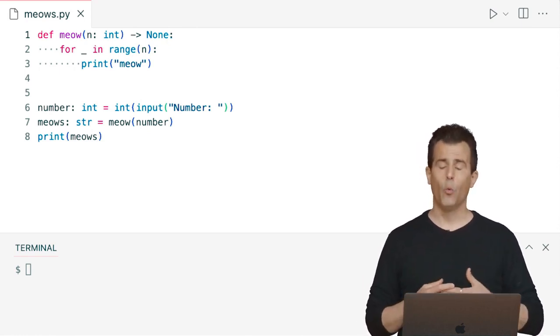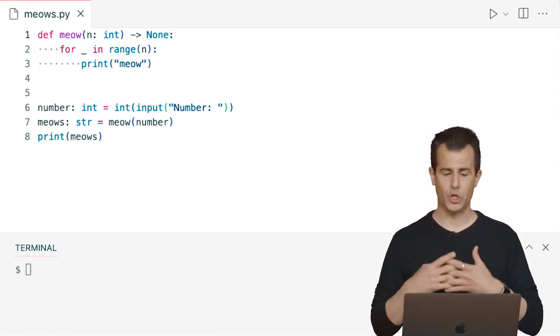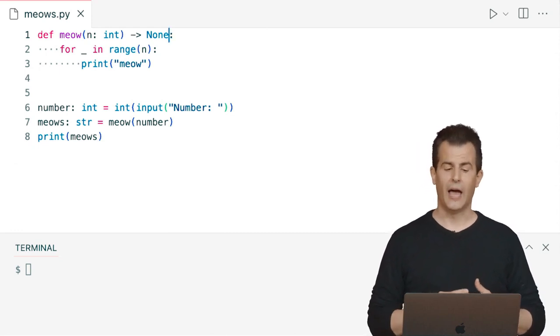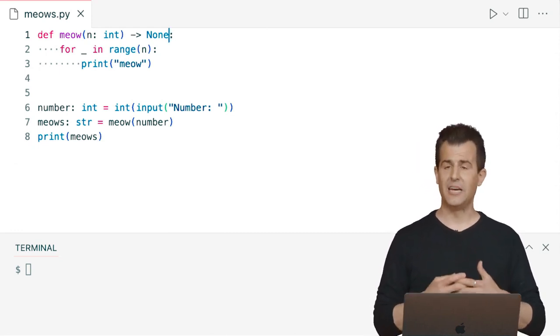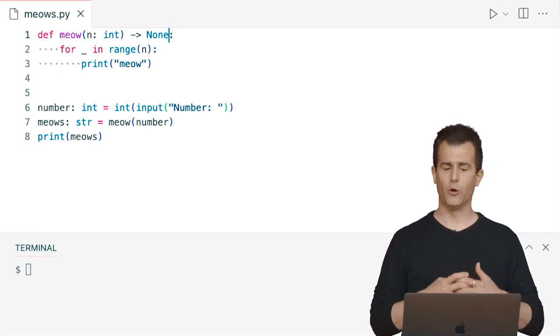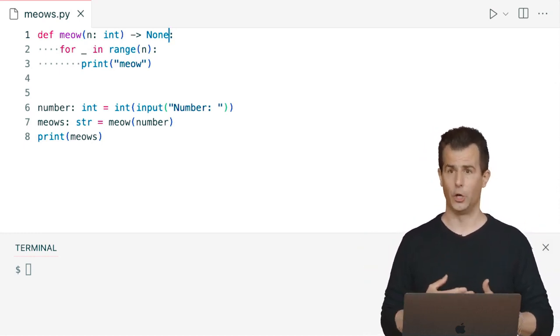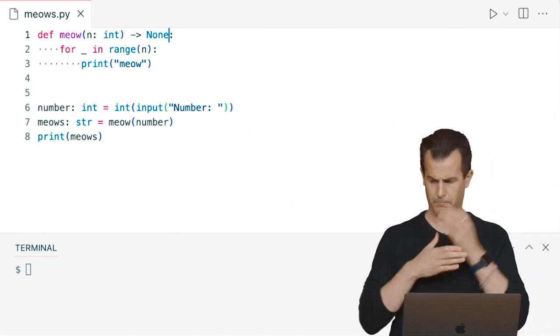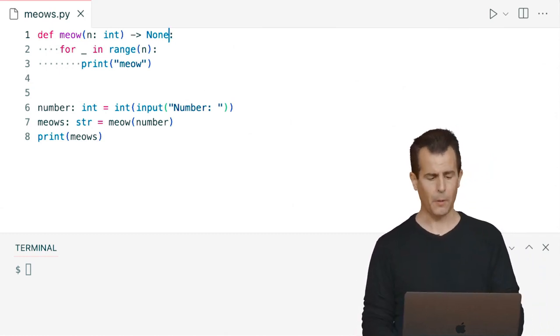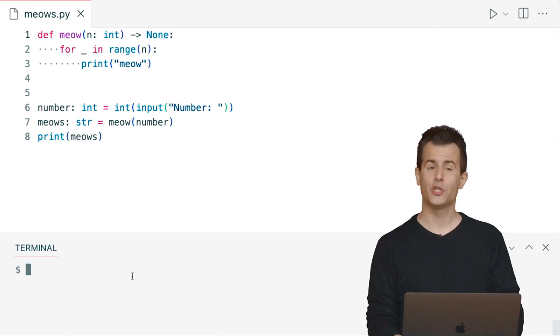When hinting what the return value of a function is, you would do this. After the parentheses, a space, a hyphen, a greater than symbol, like an arrow, and then another space, and then the type of the return value. For now, it's indeed going to return None. But now, at least, I can catch it like this.